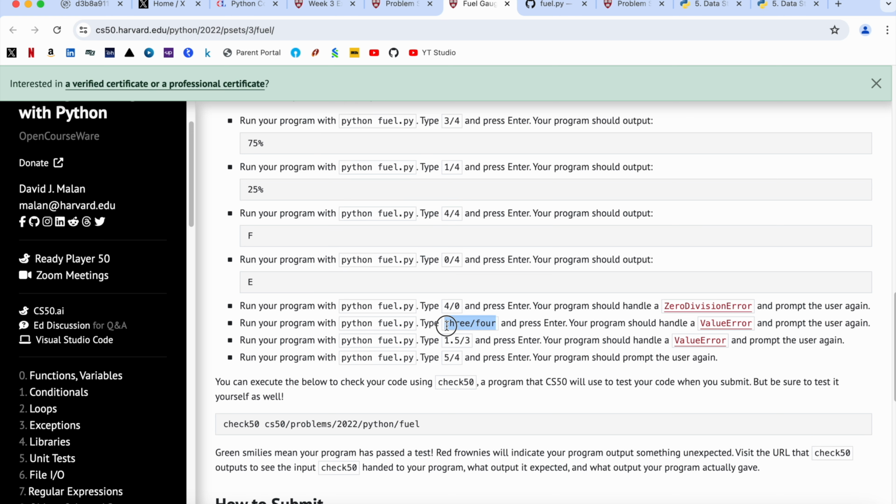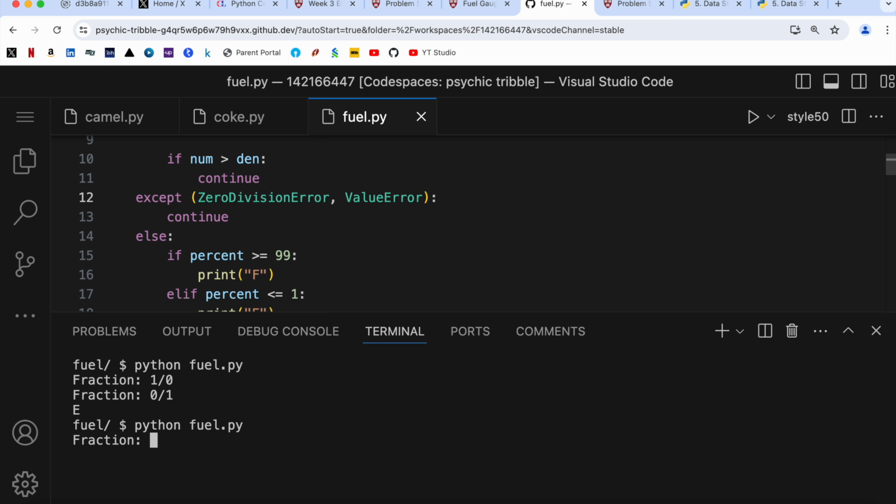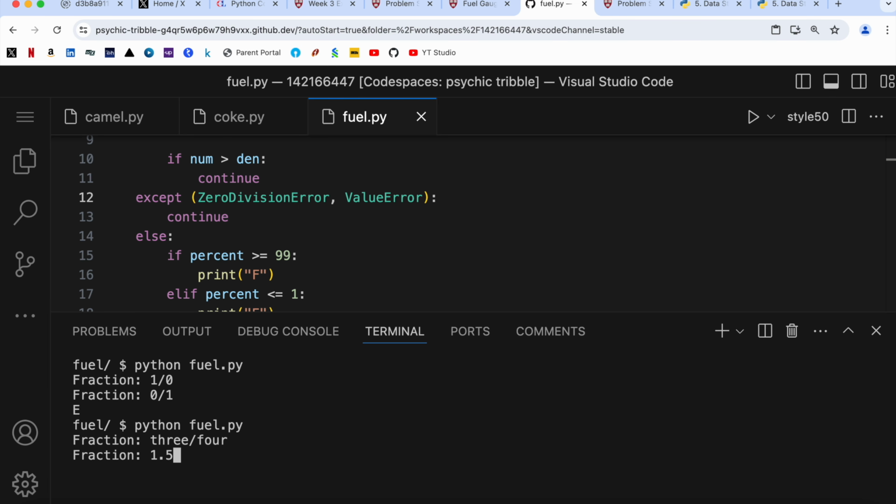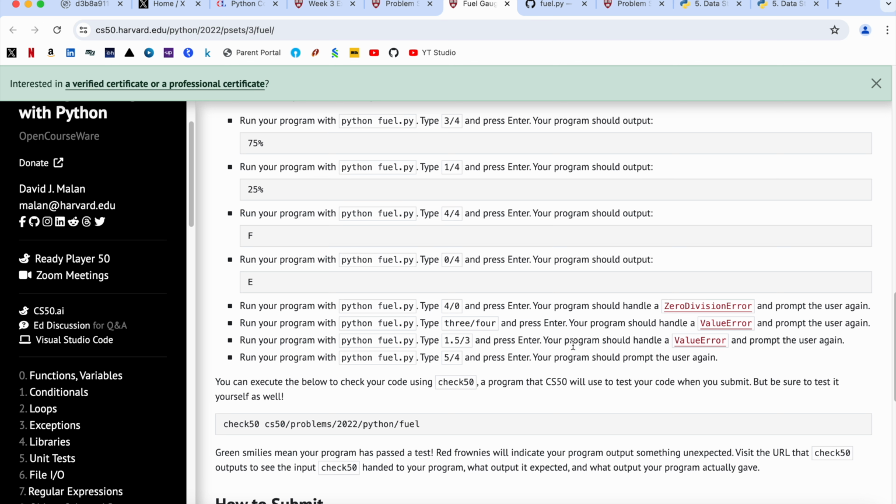Here let us check it out. 3 upon 4, where we have written it in words. Again here it is a value error. Here it is prompting me again, and this is what exactly your program should handle: a value error and prompt the user again. So I have got a prompt again. And next one is 1.5 upon 3. No periods are allowed. 1.5 divided by 3. So I am getting the prompt again for the user. Your program should handle a value error and prompt the user again, which is exactly happening.